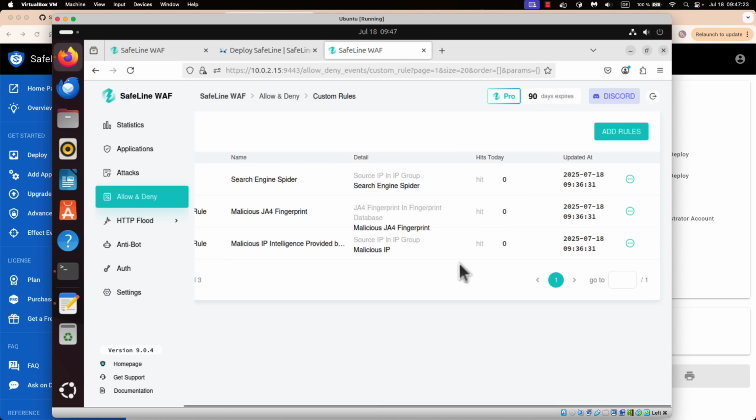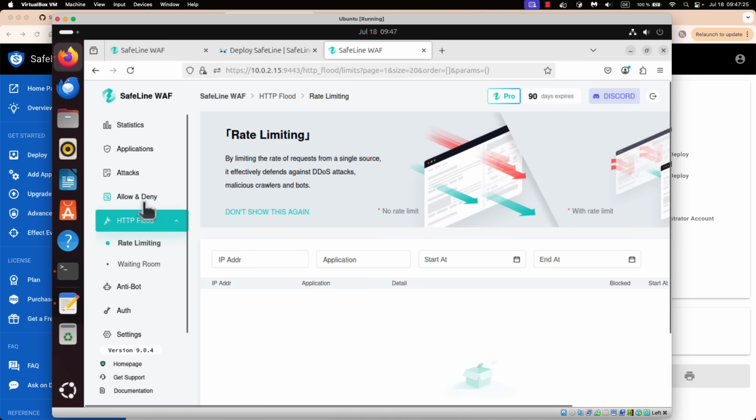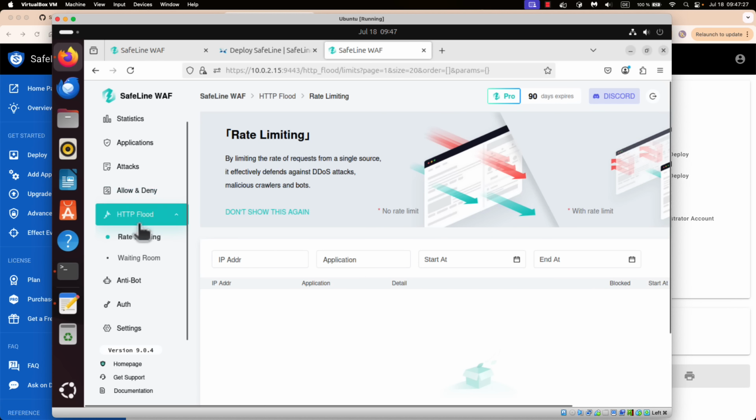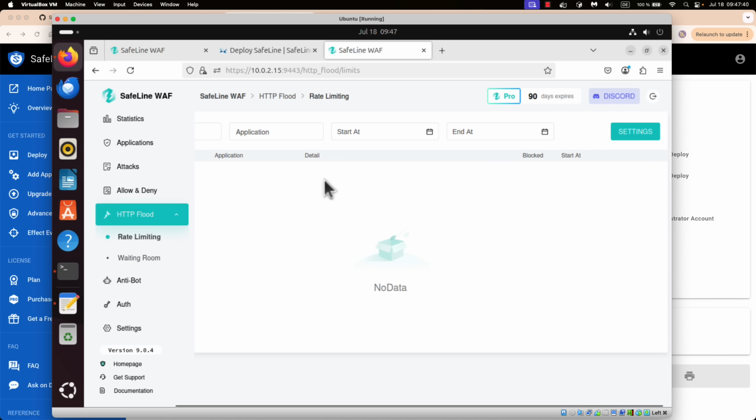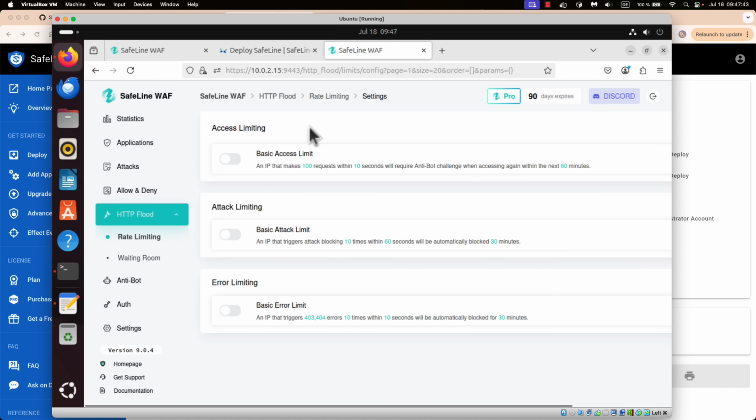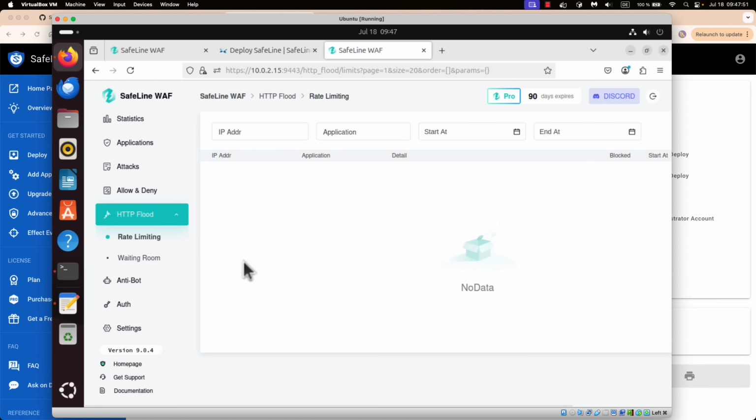So let's close this one. And here you also see the HTTP flood. Also you can see the rate limiting here. So maybe let's close this one. Also you have rate limiting here. This web application firewall also acts as a rate limiter. So for example, when you go to the settings here, you can do it based on access limiting, attack limiting, or error limiting. So you can limit the incoming requests to your application via the firewall.